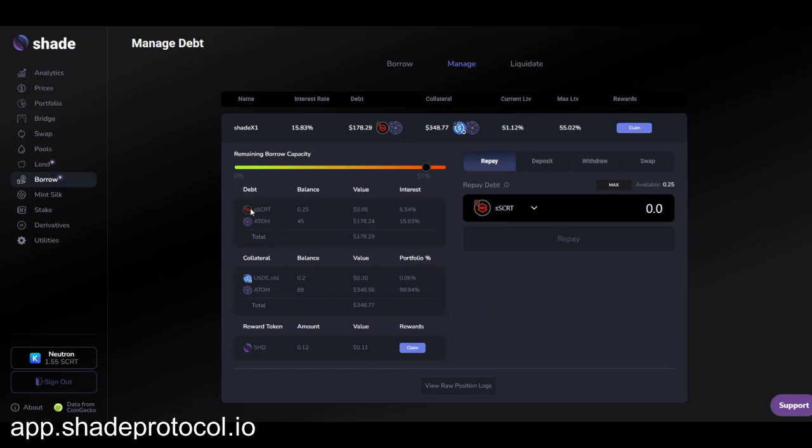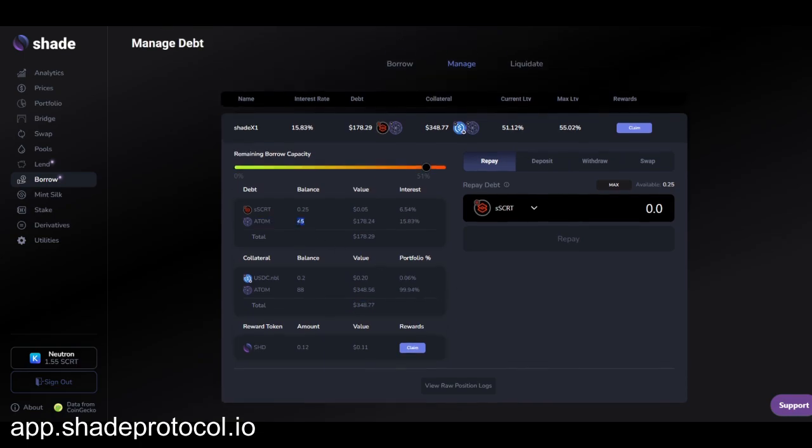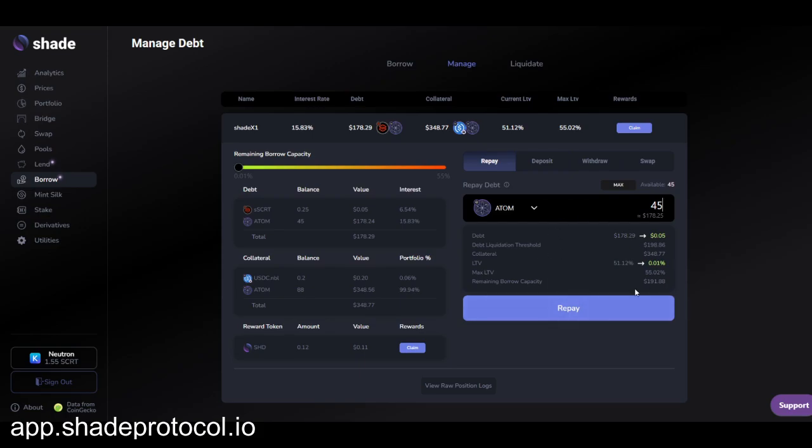You can look at your loan after you've borrowed by navigating to the manage page. You'll see your lists of debts that you've borrowed against your position, as well as various different collaterals that you've deposited. So you can see the Atom that we deposited there, and also that Atom that we borrowed. If you ever want to be able to withdraw your collateral, you'll of course have to come back and repay your debt, which you can do on the repay tab right there.